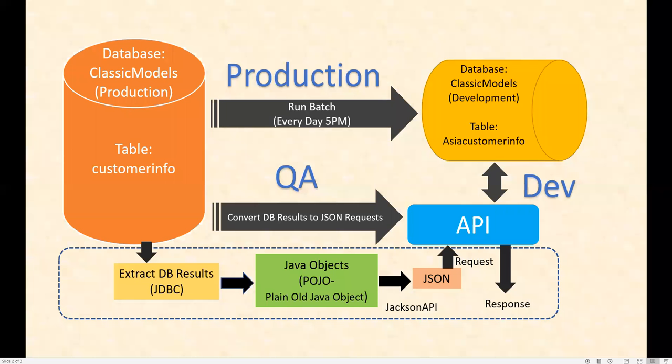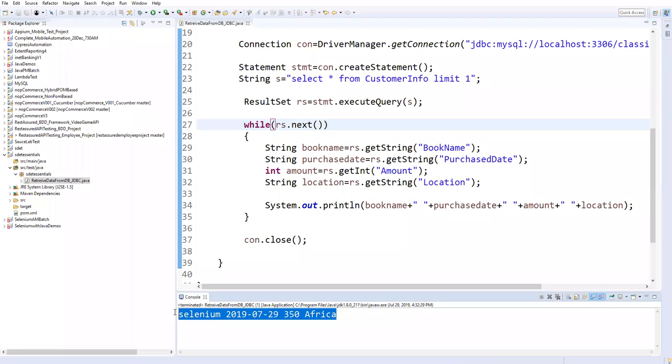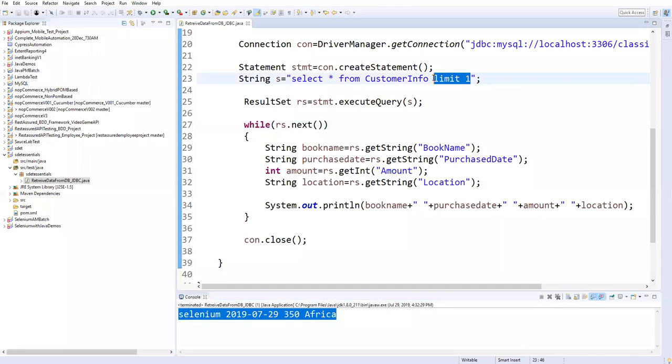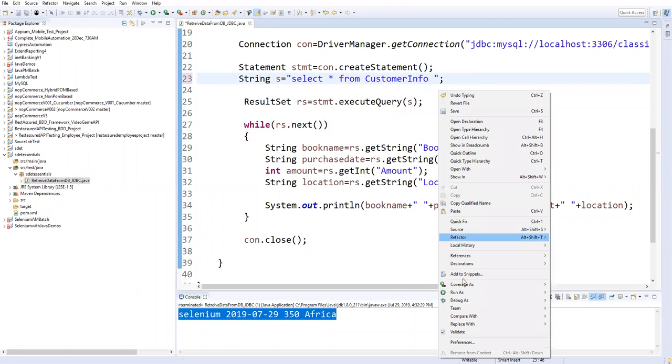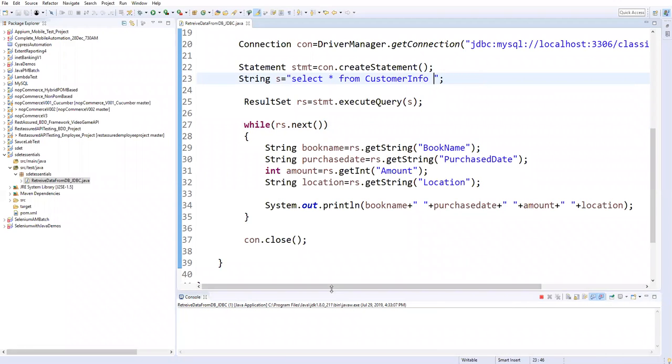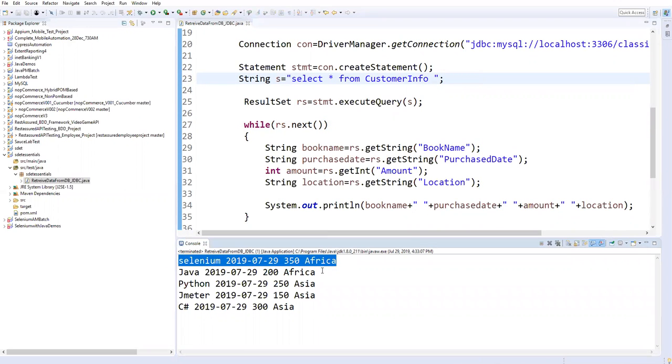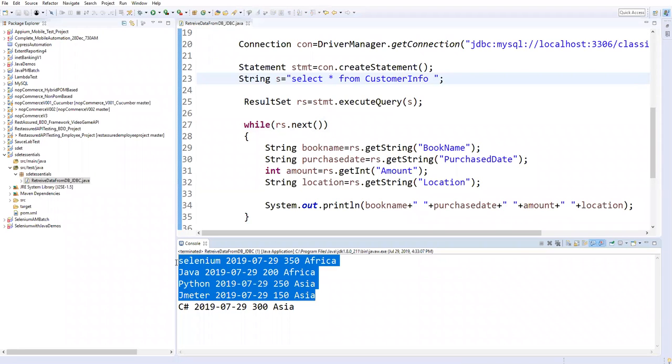So this is how we extract the data from a database table using a JDBC program. In this example, I have shown how we can extract the data from this customer info table using JDBC and print those results in my console window. The next step is that whatever result we got from the result set or table from the database should be converted into Java objects. For example, if I remove this limit 1, it retrieves multiple records from the table. Every record or row will be converted into a Java object. Once you convert this, we get multiple Java objects, and every object is again converted into an individual JSON file.